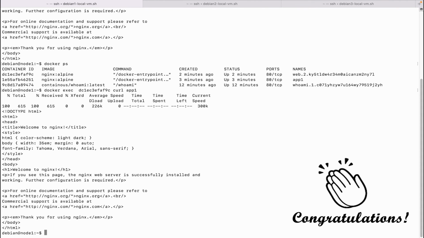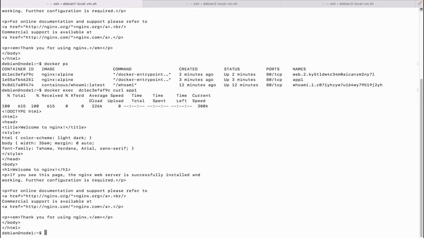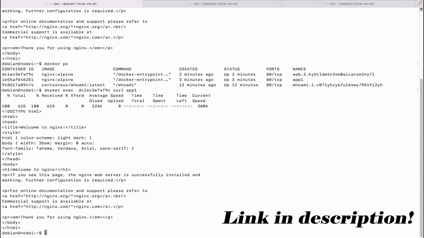Congratulations! Now you know how to use overlay networks. Of course, there's a lot more to it, but we have covered the essentials. Feel free to learn more from the official documentation, link in description below.